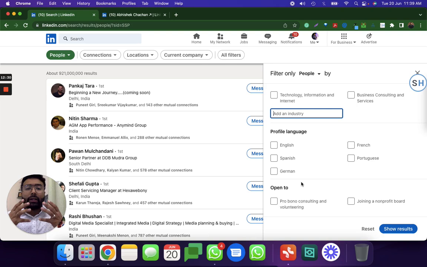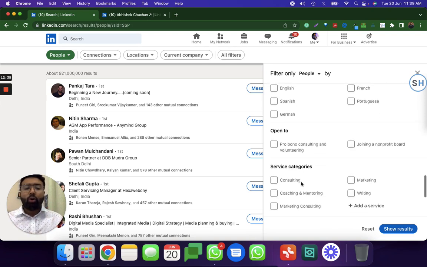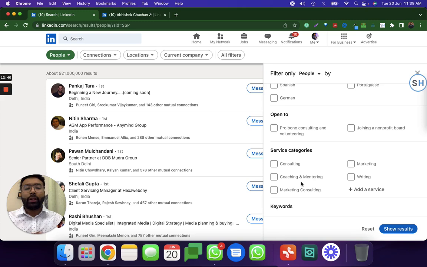If you're looking specifically to target people in, let's say, Europe, Spain, Portugal, Germany, etc. Okay. Pro bono, open to pro bono or joining a non-profit board. Now, these 2 filters generally help people in the NGO segment who are looking to find people willing to give them free consulting or to join the board. This particular filter helps them, right?